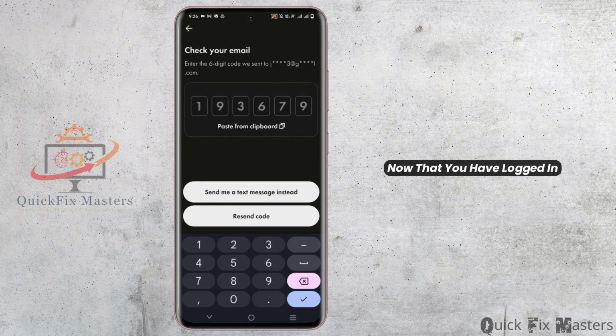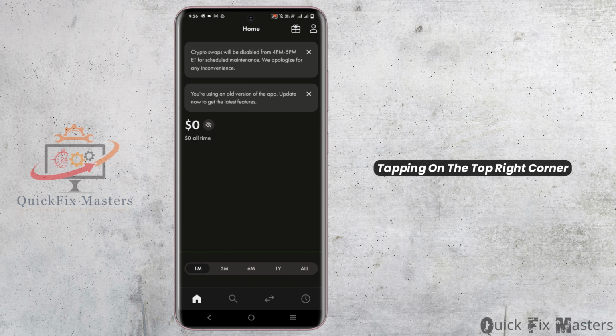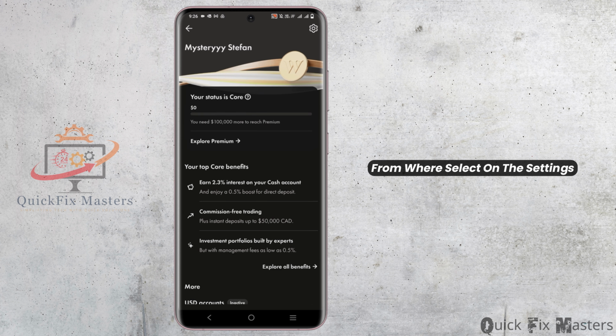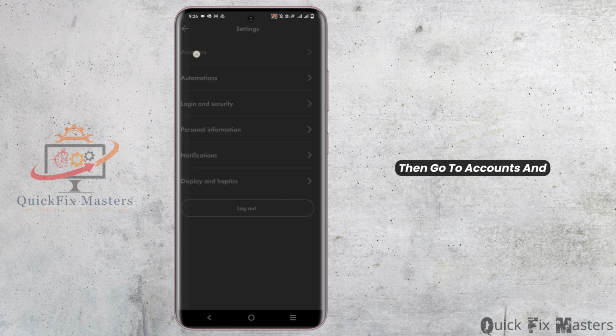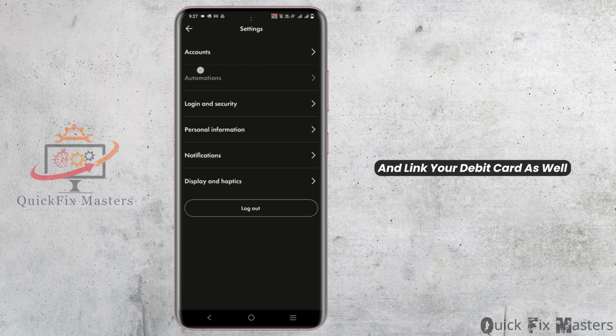Now that you have logged in, tap on the profile icon which is on the top right corner of the screen. Tapping on the top right corner will take you to another page from where select the settings or the gear icon. Then go to accounts and tap on linked accounts. Link your bank account by signing into your bank and link your debit card as well.